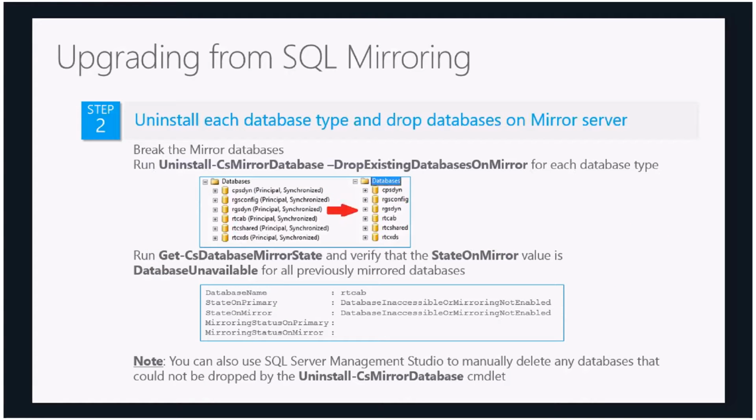Once everything is on the same SQL instance, and it is the primary SQL instance, what we want to do is actually break the mirroring that we've got configured for SQL. We don't have the ability to just upgrade all the databases from a mirror to Always On in place. We actually have to break the mirror and then perform the upgrade following that.